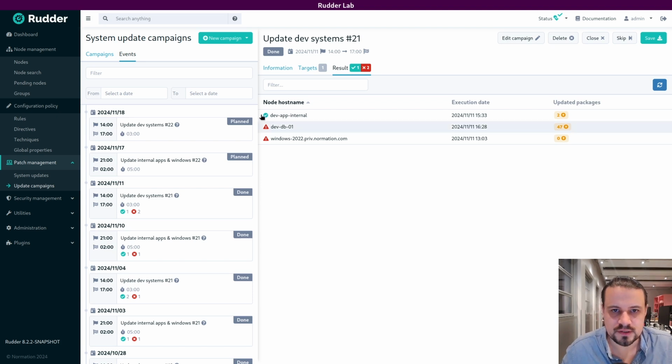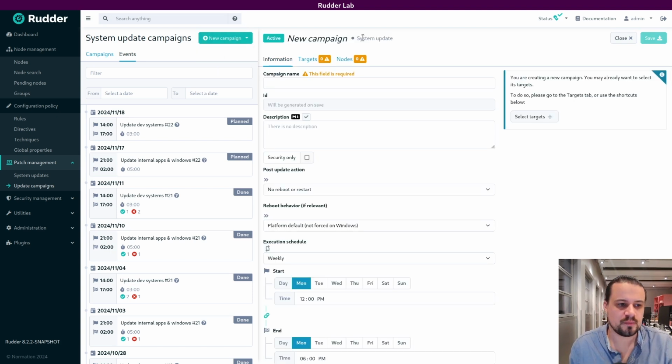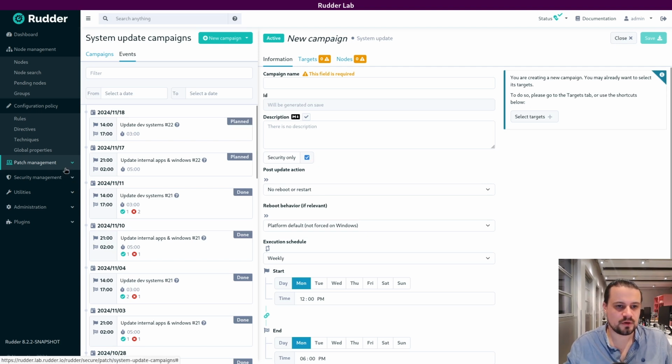We also have a second new feature in patch management, which this time only targets Linux systems, which is in the system update campaign, which actually updates the whole system. We now have a new option called security only here that allows restricting the updates to only apply over updates marked as security updates in the local package manager. And so this restricts the scope of the update to only target the security fixes. So this is the second feature in update campaigns for Rudder 8.2. And that's all for the patch management side.